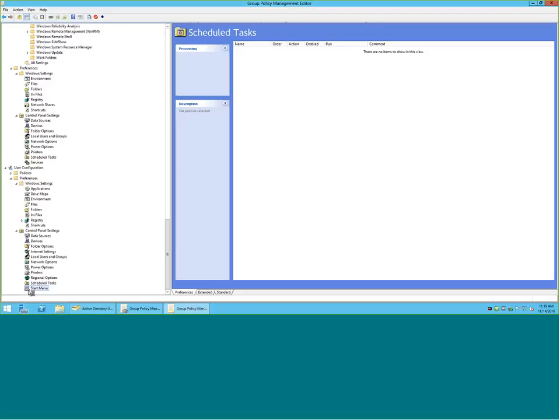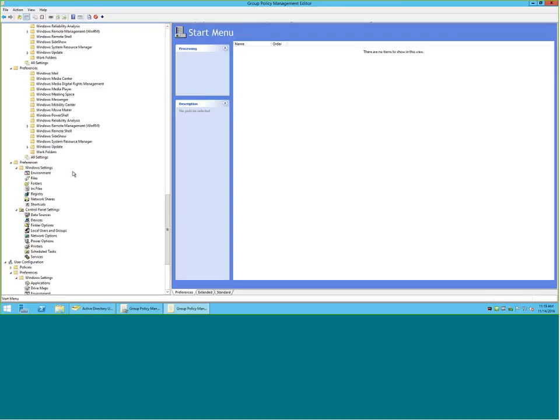Scheduled tasks, I can populate. Start menu, I can populate. So GPPE is the last mile, mass customization without going to the machine. It's really, really cool.